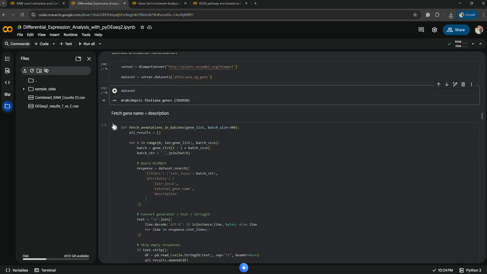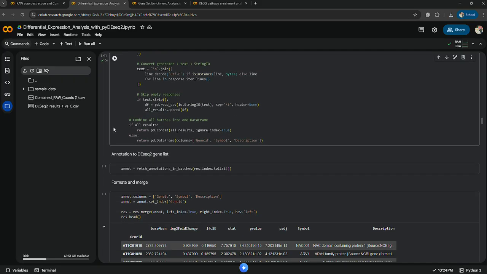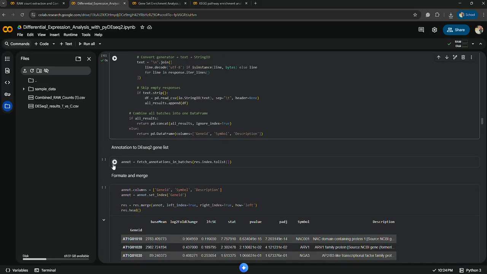Now annotate the dataset. Okay, annotation is done. Now annotate the DESeq results to the gene list.